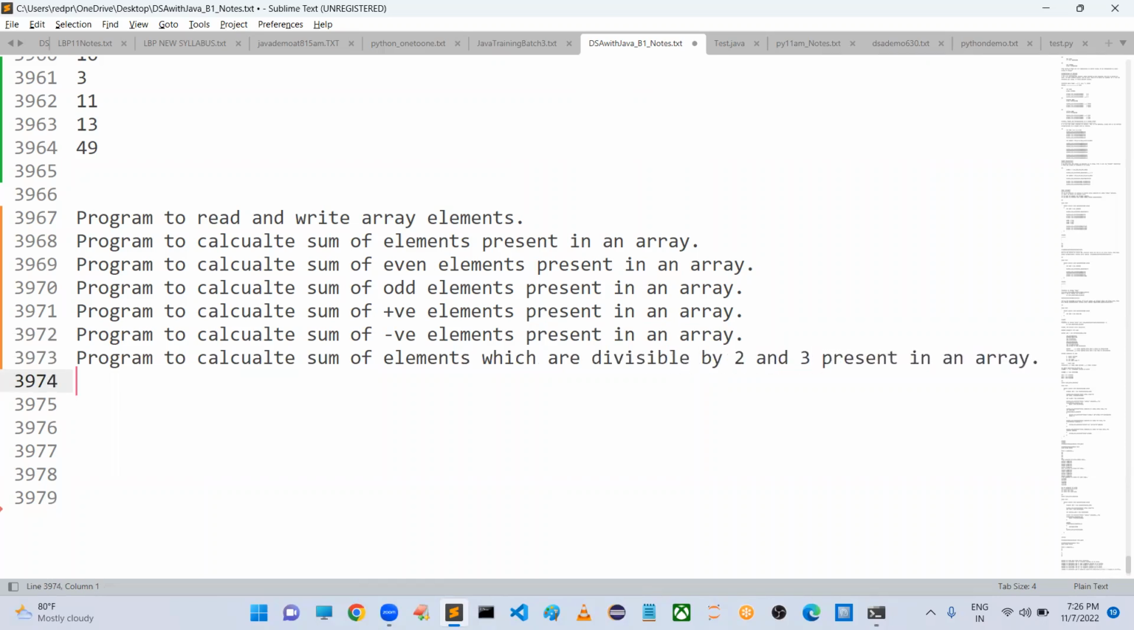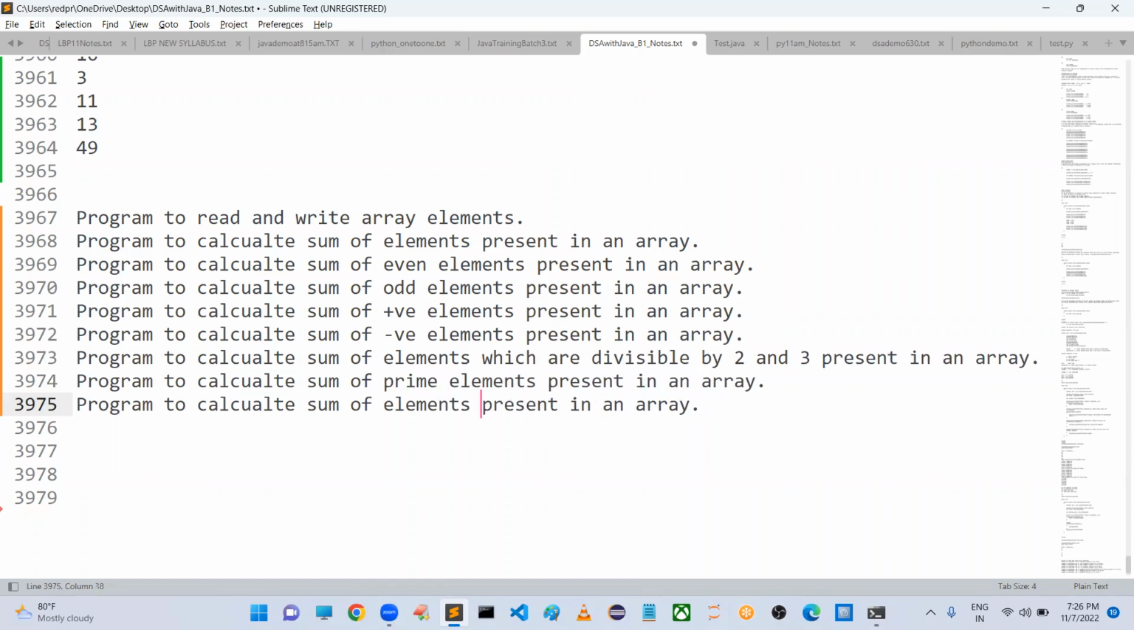Next, a program to calculate the sum of prime elements. Then a program to calculate the sum of all elements' factorials. Like this you can calculate. I think you people will design these programs. The logic is very simple for all these programs.